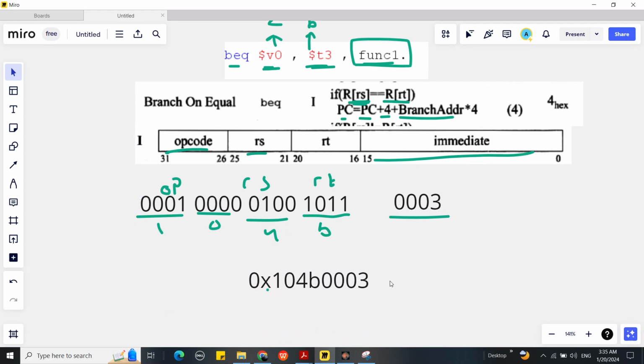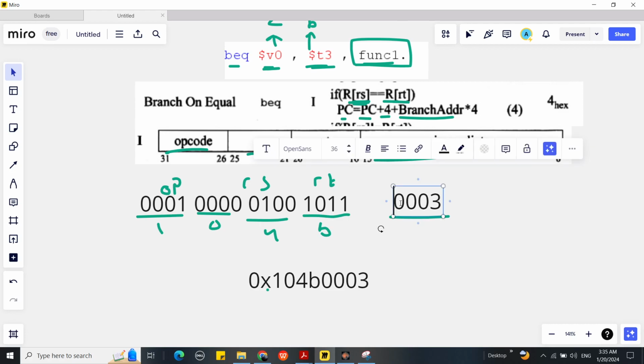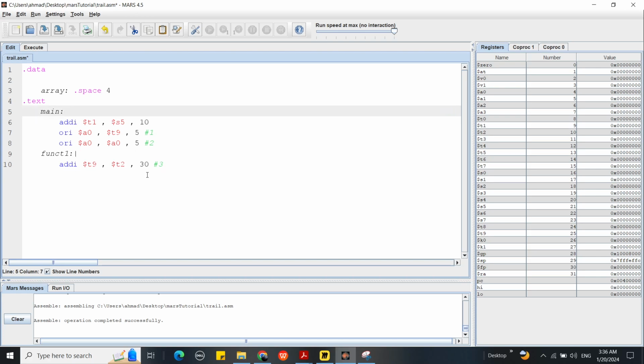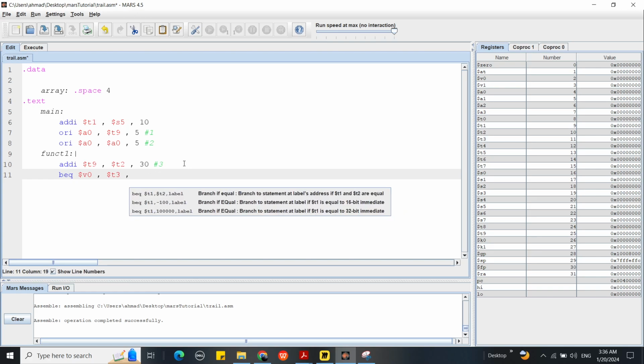That was in case the immediate is positive, but what if it was negative? We said it's going to be 3 because of this line of code. In order to get the immediate, you need to start counting from the next line, and when you go down, you count with positive. When you go up, you count with negative. So let's start. Imagine that we want to go to main, and we change function 1 to main.